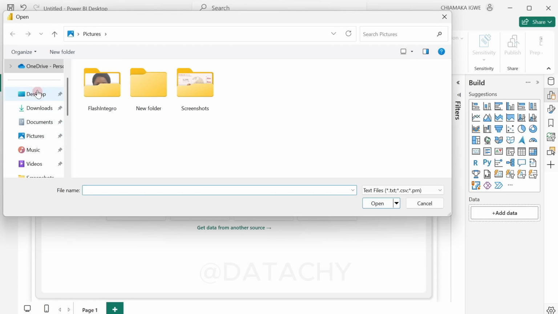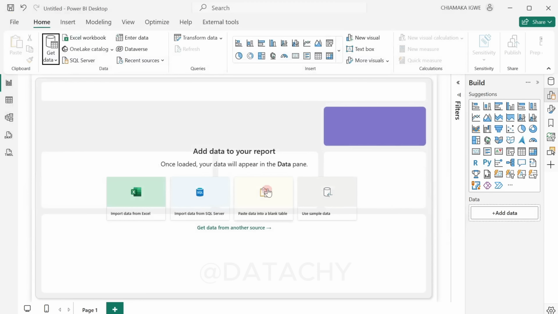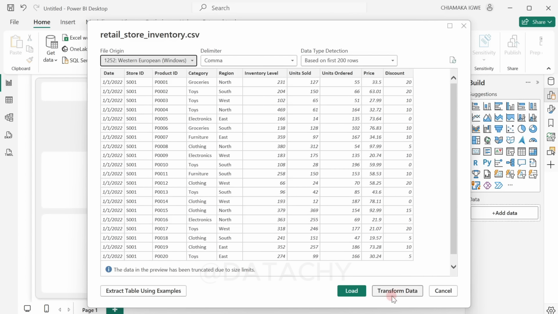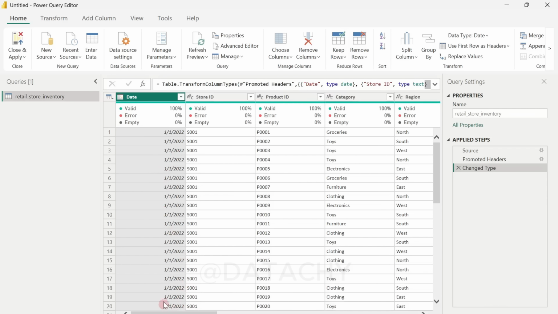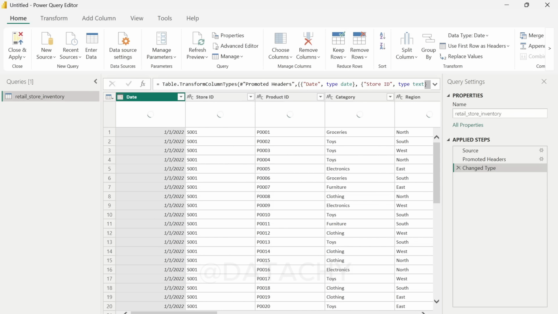I'll search for it, then open, then click on Transform. So here is our data set, and I like to turn on this data quality to check the quality of my individual columns. And I'm going to ensure that this profiling is based on the entire data set and not just the top 1000. So I'll select entire data set.